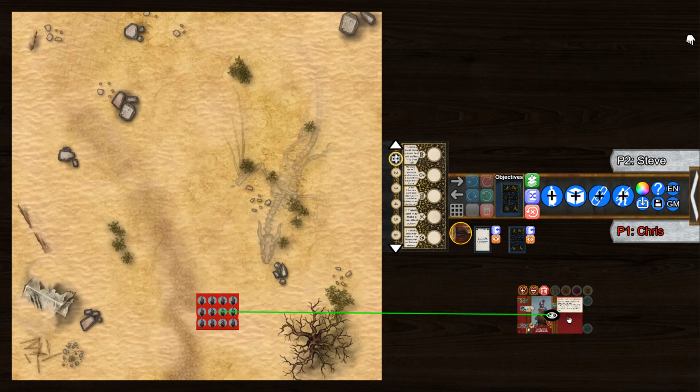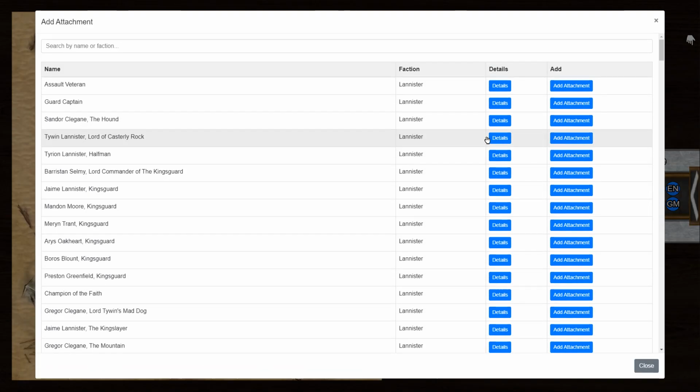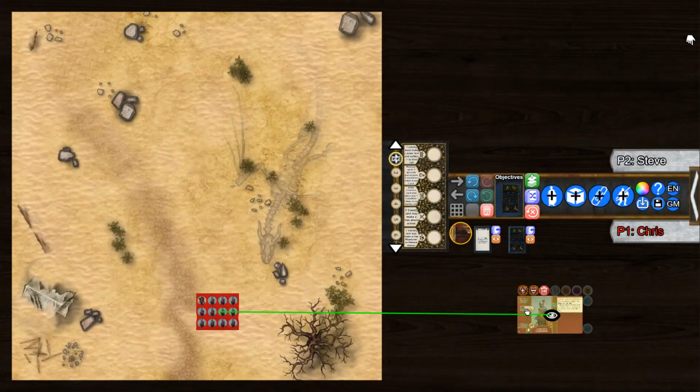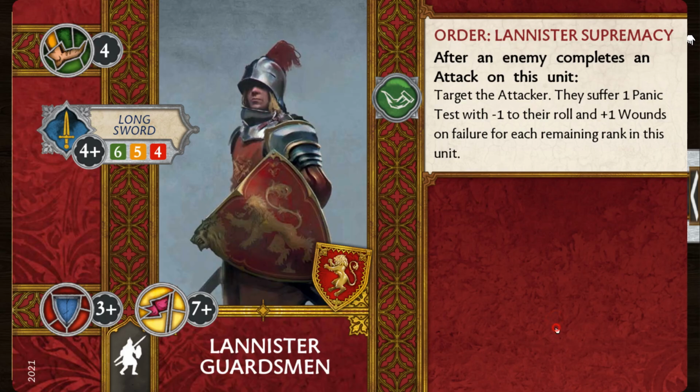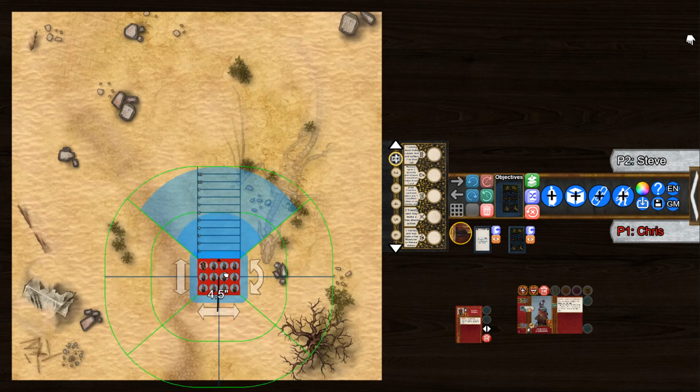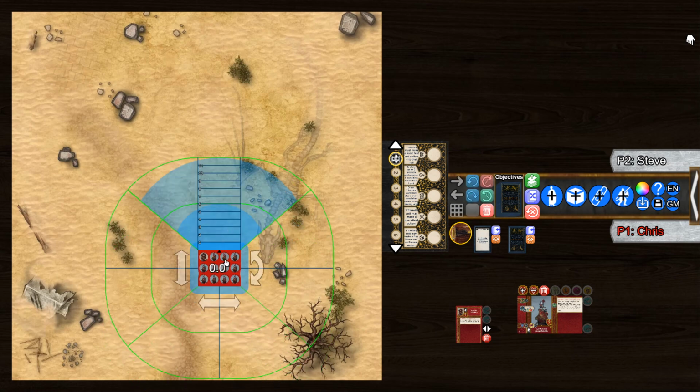We can also select a unit and add an attachment to it. In this case, we have our assault veteran. Again, we can expand these images to get a better view. Then the units themselves have built-in measuring. So we have the movement.